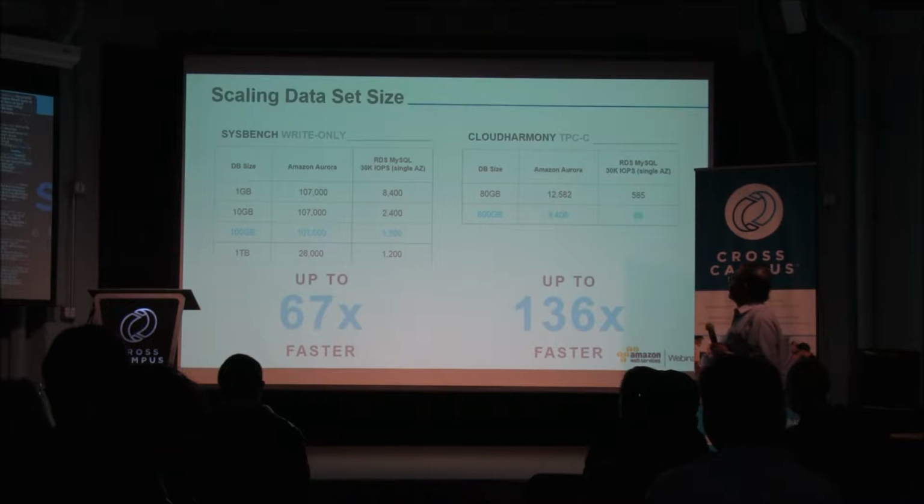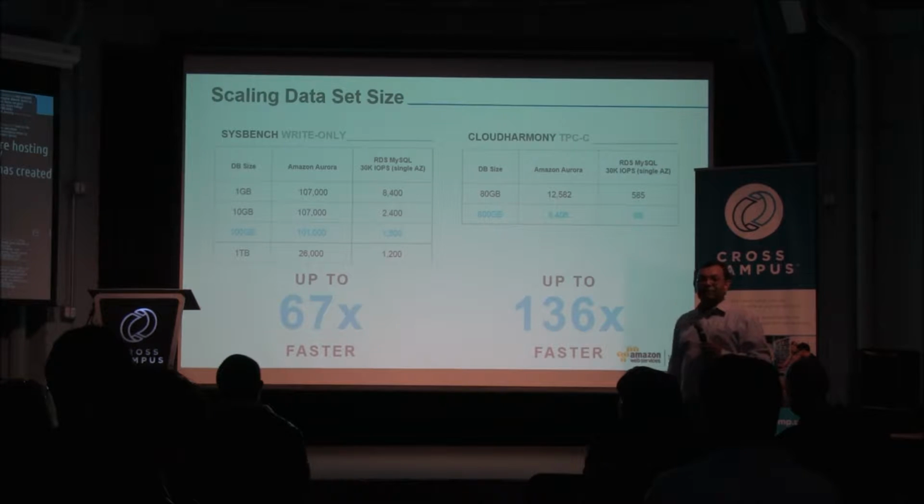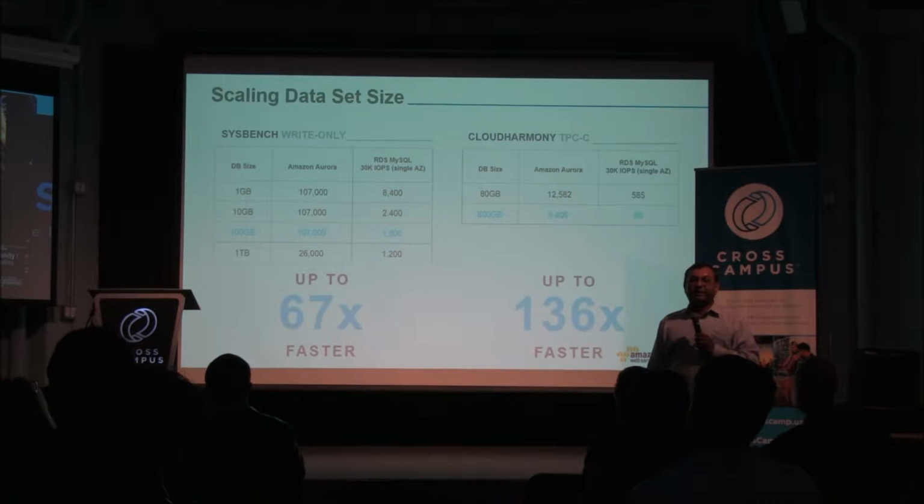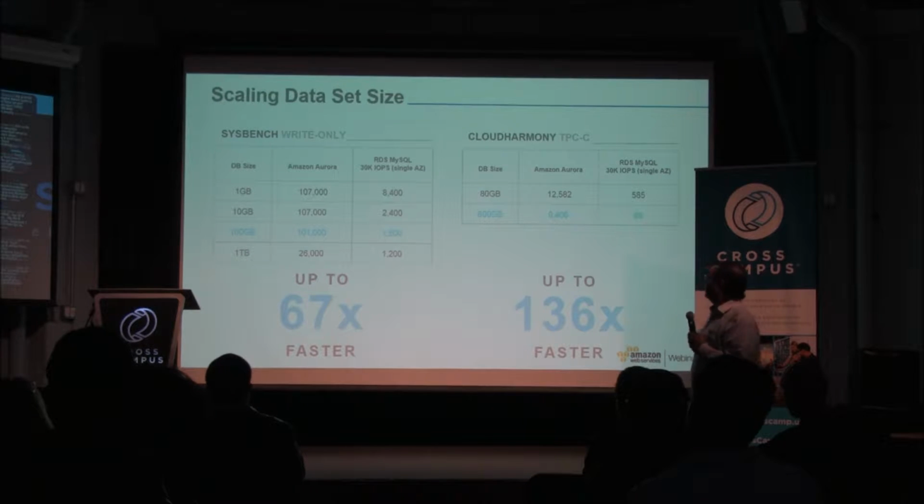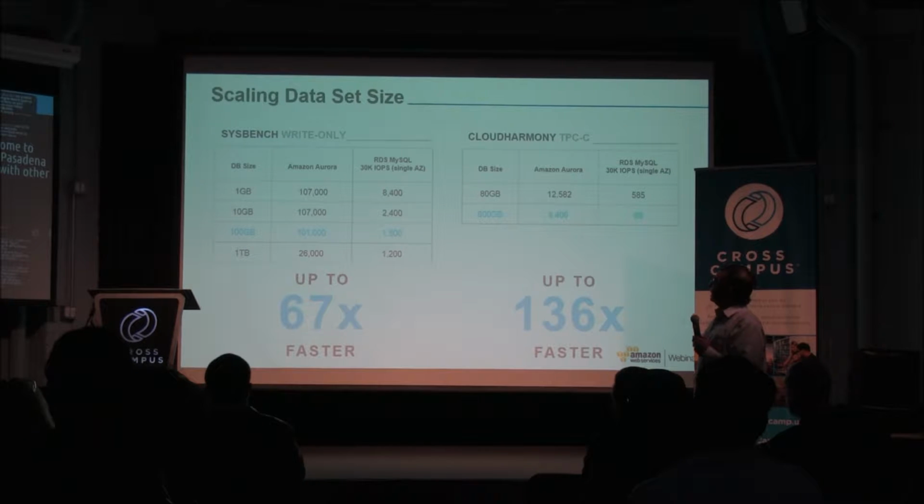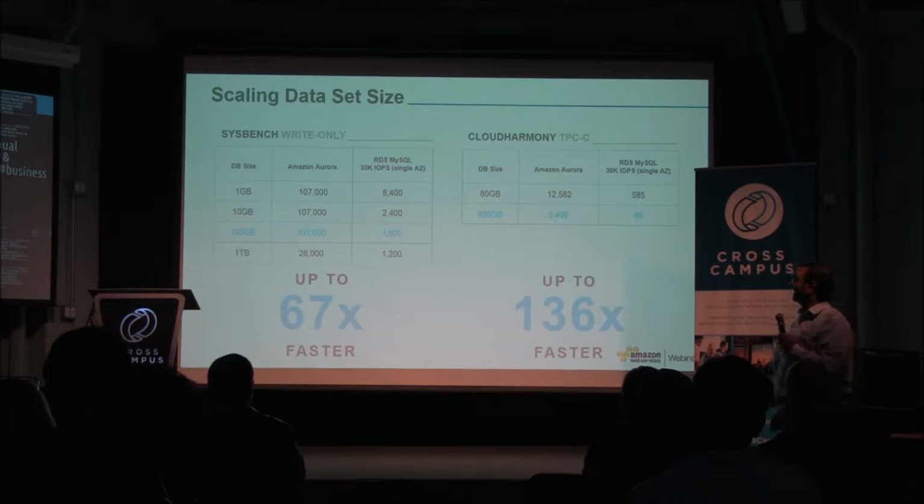Then we scaled the data set size, right? You start with 1 GB, which fits in pretty much any cache. And then you go to 10 GB, 100 GB, which, in this particular case fits in the cache. But when you go to a terabyte size of database, of course, that does not fit in the cache in this particular example. And if you look at the numbers here again, running sysbench write only, in case of Aurora, up to 100 GB, when you fit this in the cache, the performance is still roughly about the same. And of course, when you go to 1 terabyte, which does not fit in the cache anymore, performance goes down, which is what we expect.